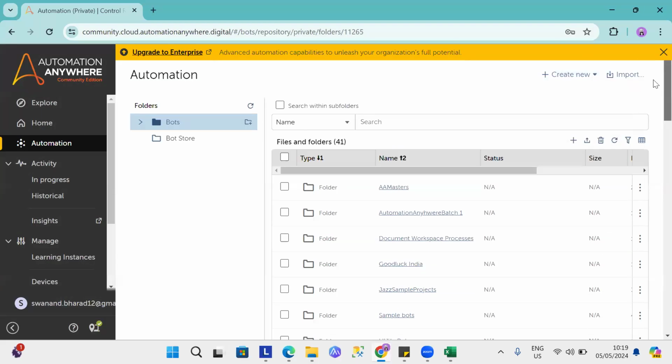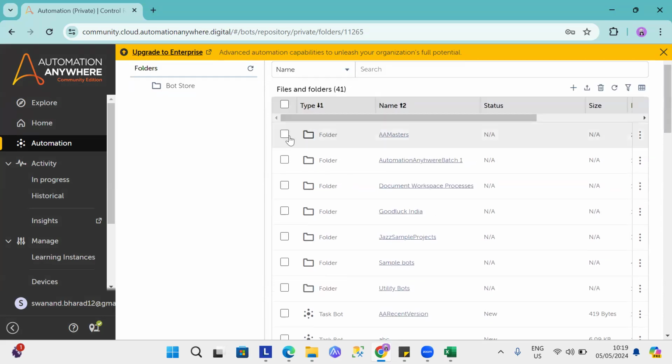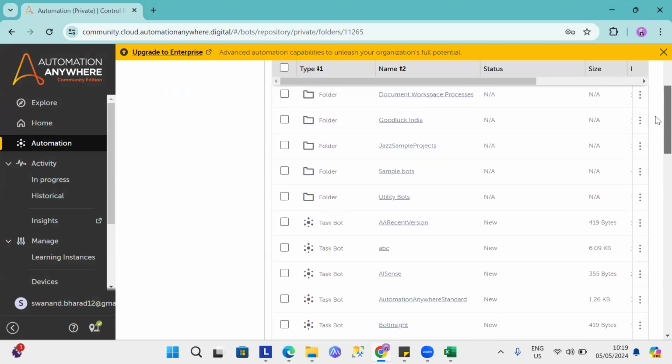You can see I have created multiple folders here. These are the folders. You can see the type, whether it's a folder or a task bot. So you can see it here directly.